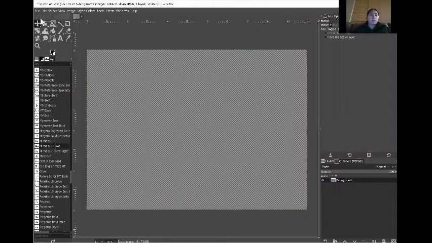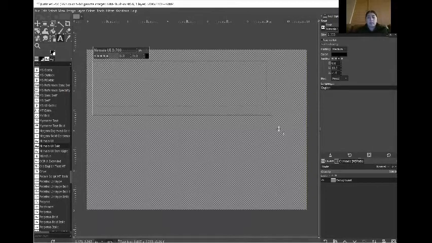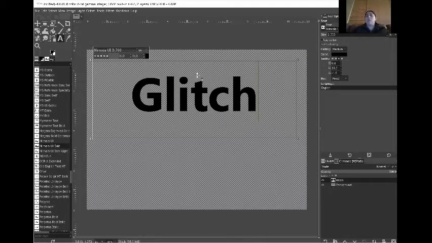I'm going to go to my toolbox that's right here. Click on A for the text tool. Click and drag, click inside the box and type a word. I'm going to use glitch. Use any word you like. You can mess around with the size or any button you want. It's up to your choice.